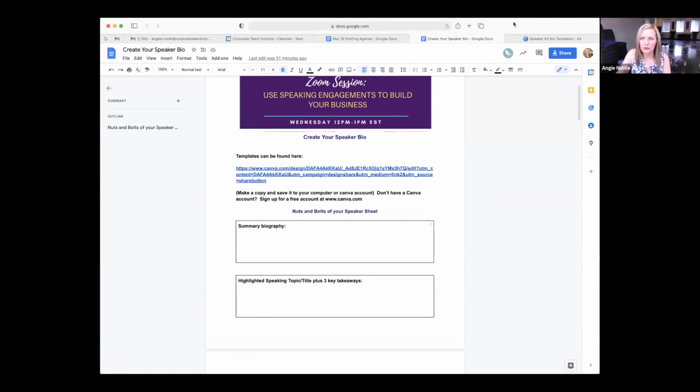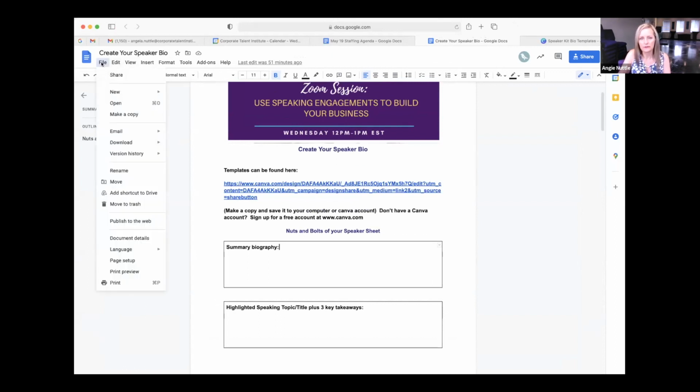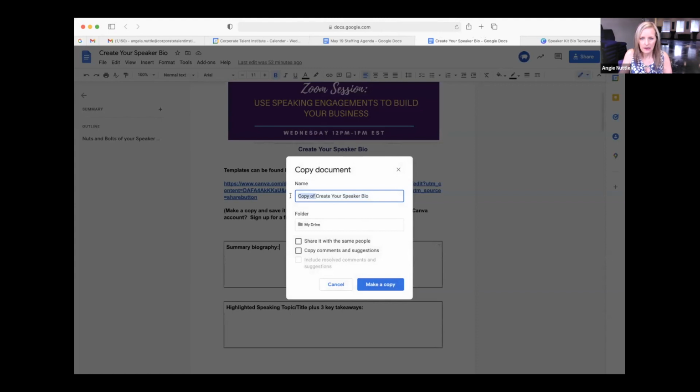All right, so the first thing that we want to do on this speaker bio is make sure that you copy and save this to your own computer, because you don't want to be typing in my original here. So you'll come over here to File, and you will make a copy of that. Click Make a Copy, rename it, and save it to your own computer. So you might say, Crystal's create your speaker bio. So let's go ahead and do that.